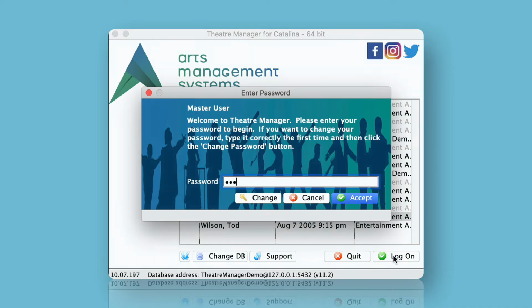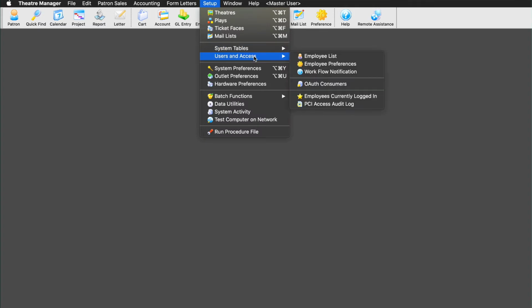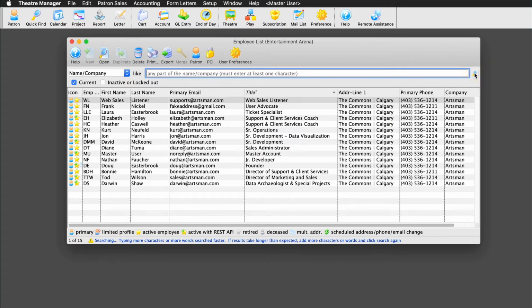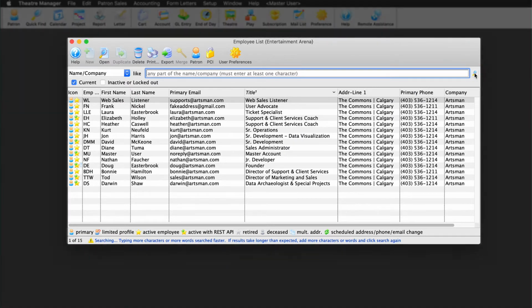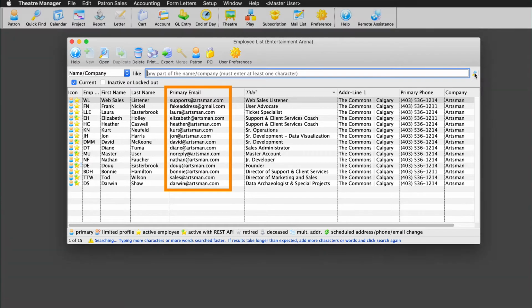Next, let's bring up a list of all our active employees by clicking on Setup, Users and Access, Employee List, and click on the magnifying glass to populate the window. This summary shows all the active employees, but it also shows the primary email column. Notice how everyone here is already using a company email address, except for me.